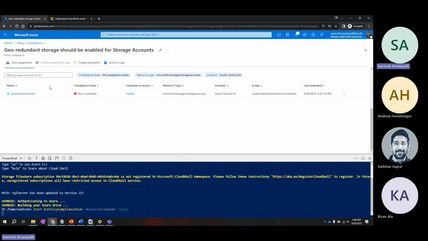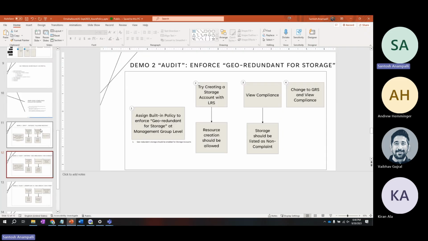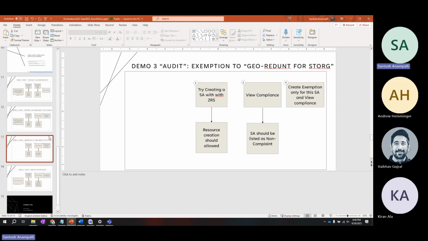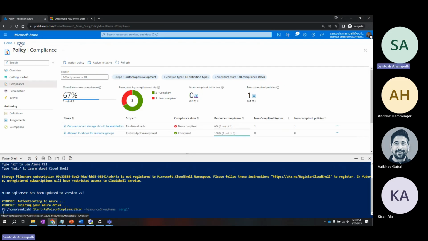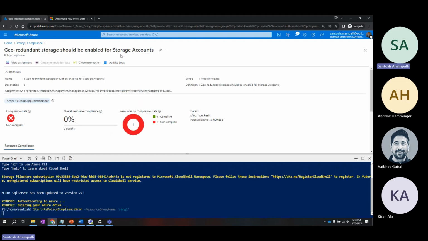So I'll go ahead and start with the third demo, and we'll come back and see if that particular resource shows up in non-compliance. The third one is to create an exemption. There could be scenarios where you have a policy and you created a resource which is not in compliance with that policy, and you want to give an exemption to that particular policy. In this scenario, if you look into one of my resources which is shown for geo redundancy storage should be enabled for storage accounts.